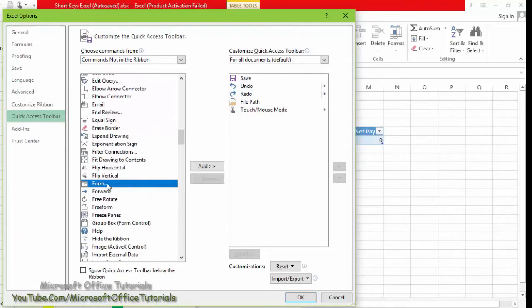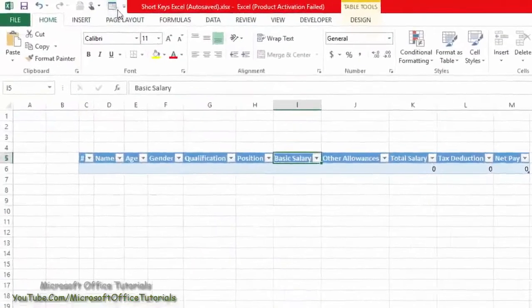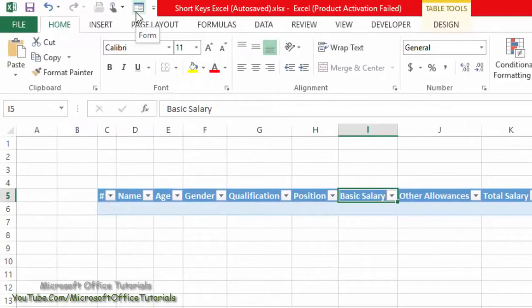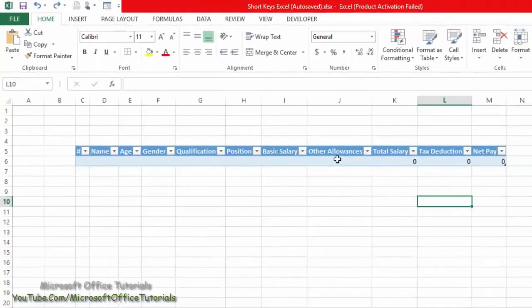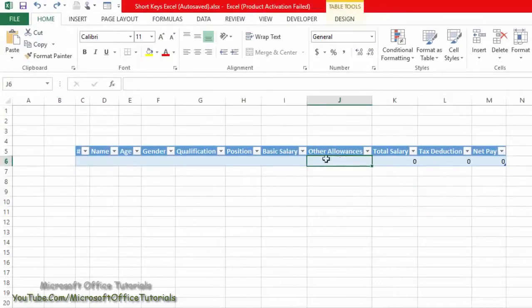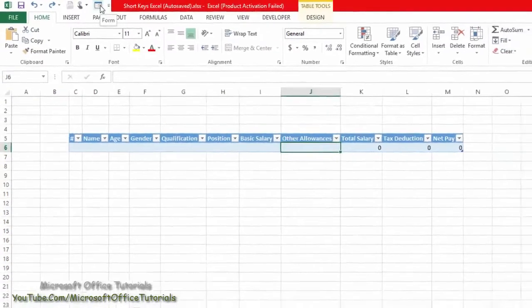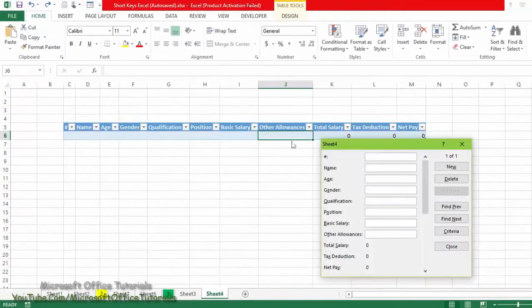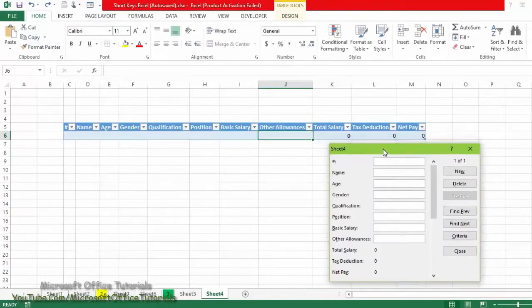You can see we now find Form. We will select it, press the Add button, and after this go for OK. Now you can see we have a small icon of the form in our Quick Access Toolbar. To open our data entry form, we need to bring the selection onto our table. Then we click on this small icon, and here we go. We now have the data entry form.